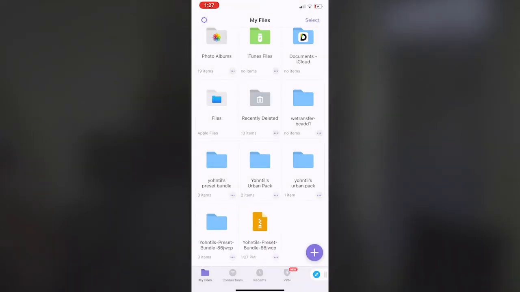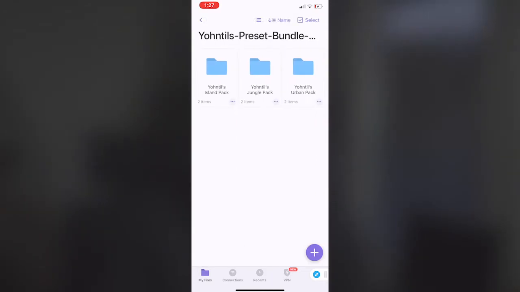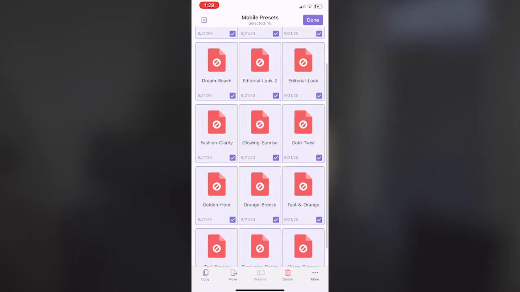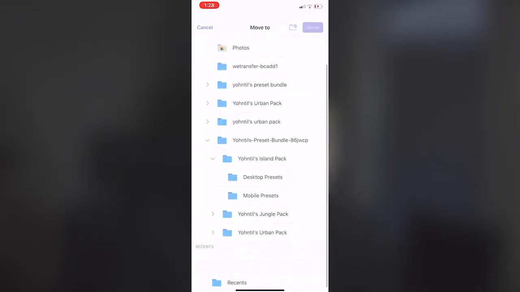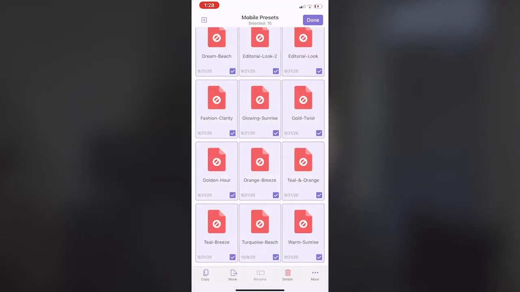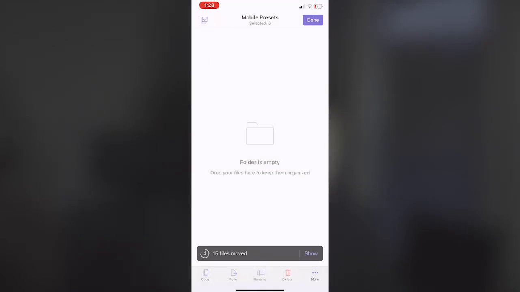And when you are in the Documents app, just double tap the zip file. This is going to extract the presets, and once it's extracted, you just go into the file. Then you're going to go in the preset pack, go to Mobile Presets, select all of the presets, and click on Move. Now you want the presets to be moved to your photos. So we click on Photos. This is going to take a few seconds.